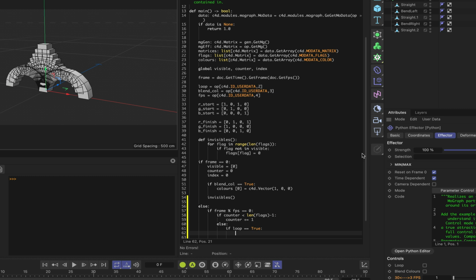And if it is true, we'll reset our counter. So we'll say counter is equal to, and it won't be 0, it'll be 1, because clone 0 and clone 41 are both straight. They're both the same. So we don't want to repeat them, because if we do, there'll be a slight pause in the animation. We don't want that. We want it to loop cleanly. So we must set our counter back to 1.